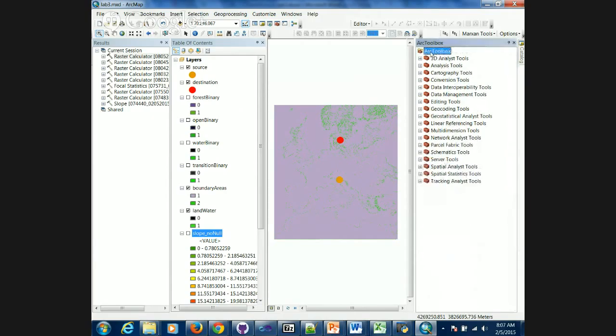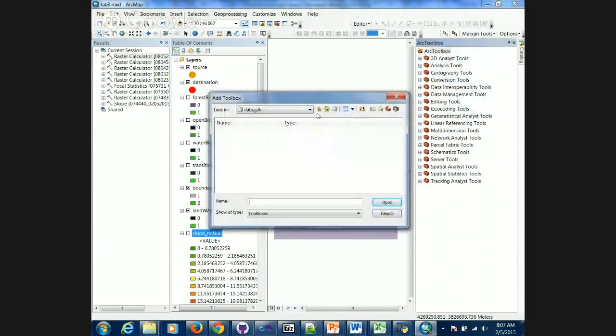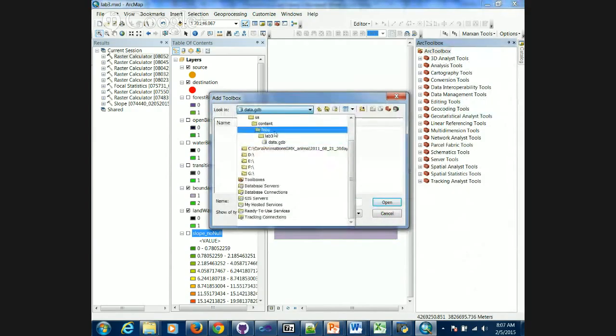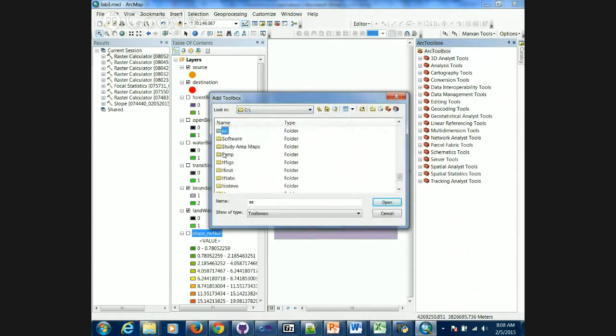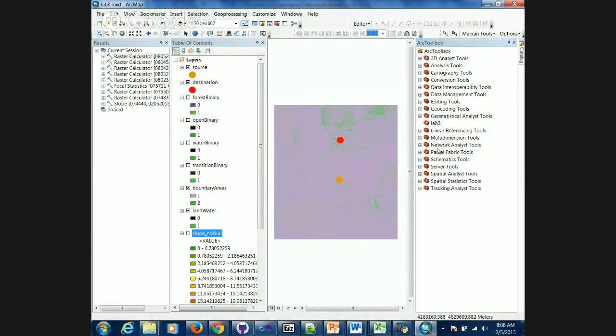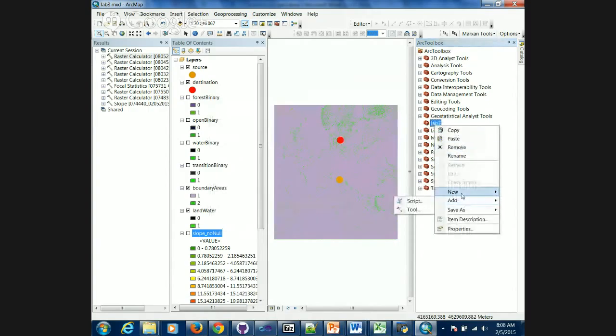So if we go into Arc Toolbox, hit Add Toolbox, and then create a new toolbox in this directory, which is going to be C, I put it in SA, Lab 3. I'm just going to put it right here and create it and call it the Lab 3 toolbox. I'm going to open it. So now I have it there, and I'm going to create a new model inside of it.